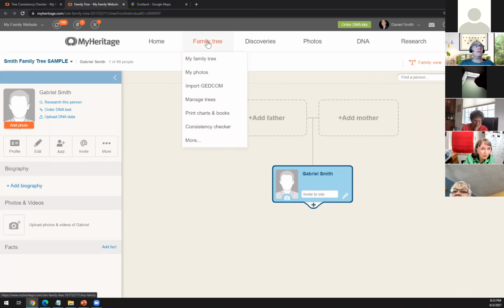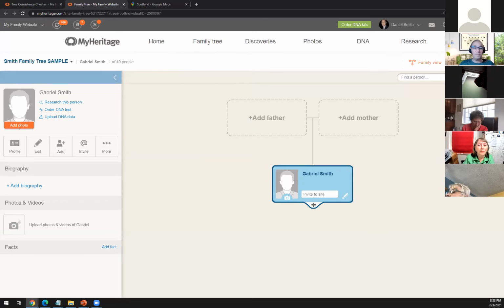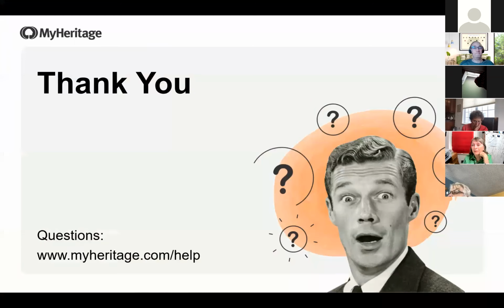Remind me which tab it was under? Family tree, consistency checker. Okay, no problem. Right there. I wanted to say to you, the reason I have lots of kits is because I'm in the Goons and I'm doing family connections. Good, good, just so that it's legitimate. Thank you for helping others.